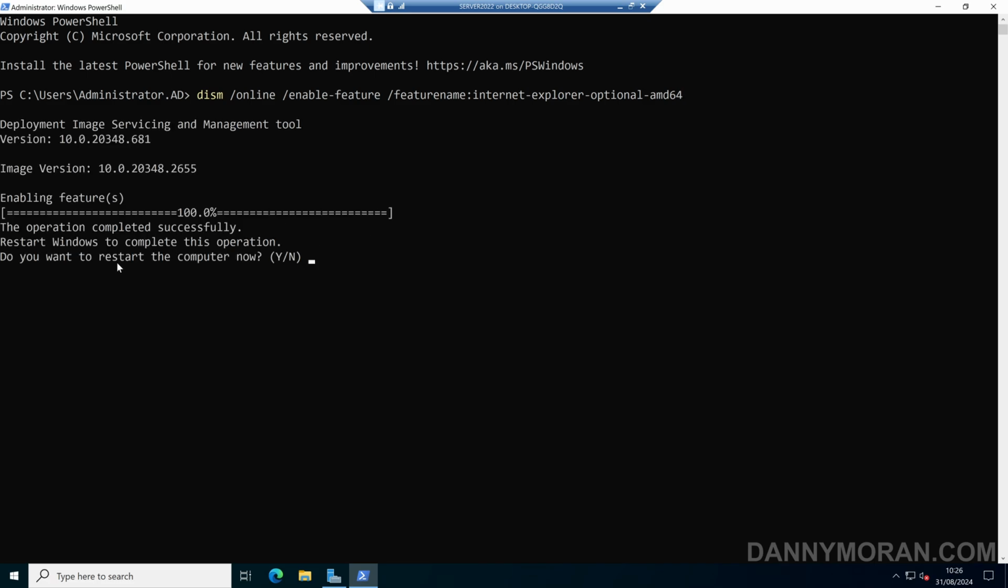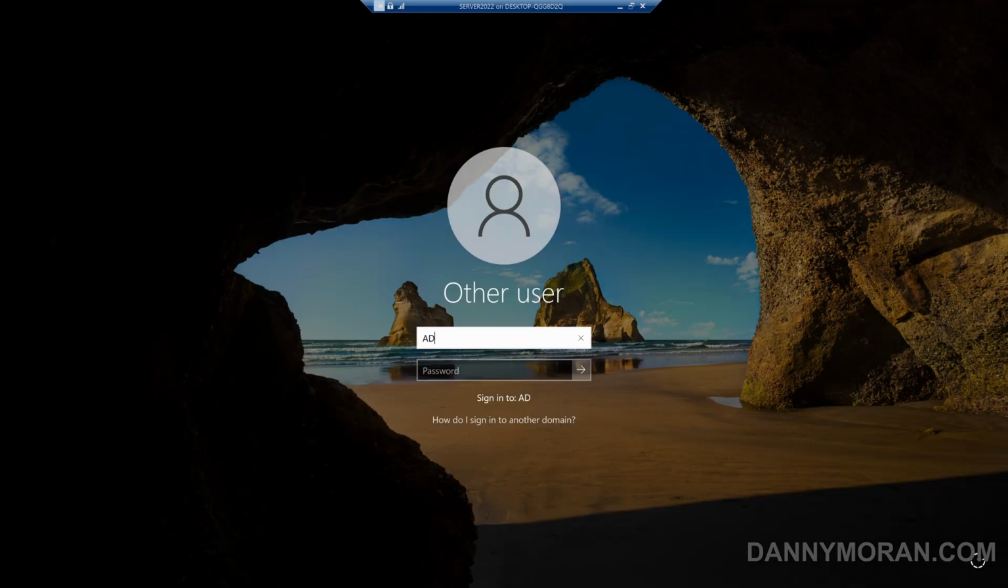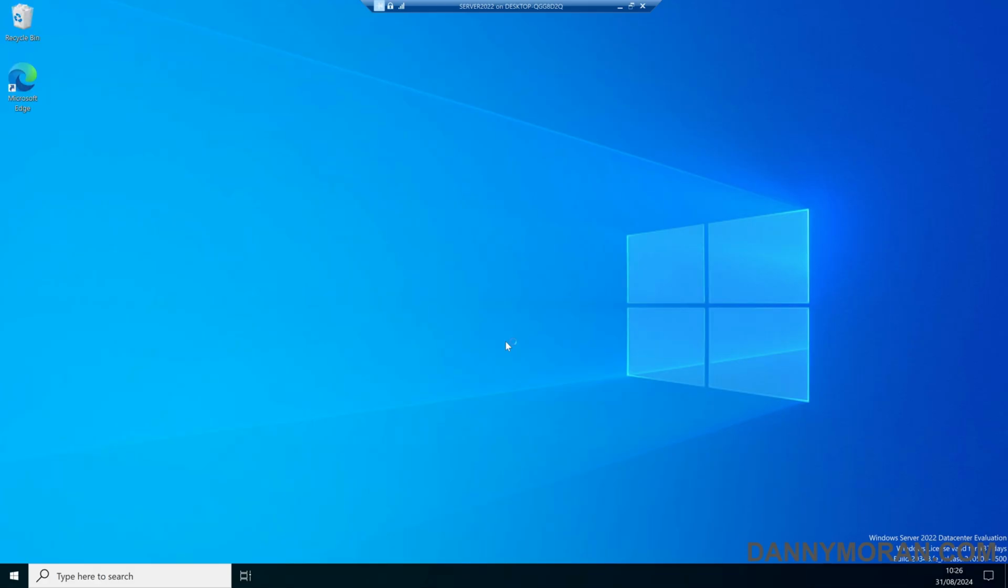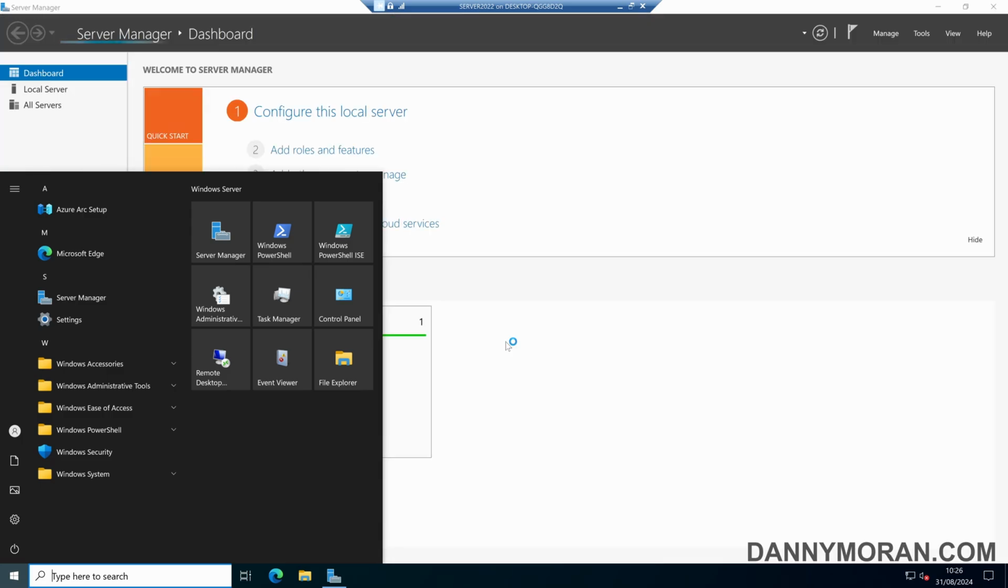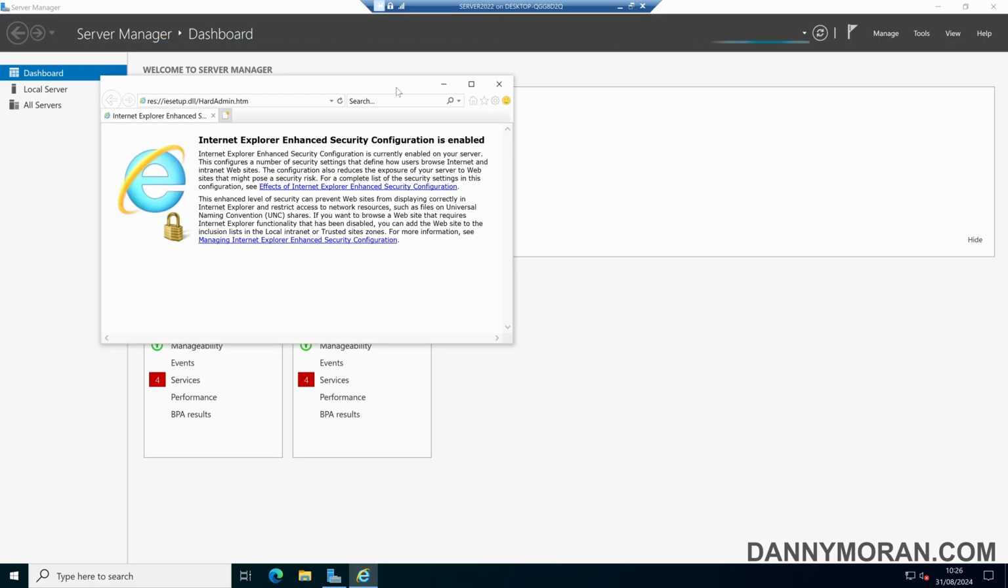It has now reinstalled the feature, and to complete the operation, we just have to restart. So we press Y to restart. And then after it has restarted, we log back in, and again, if we open iexplore.exe, it opens up Internet Explorer, as it has now been added back.